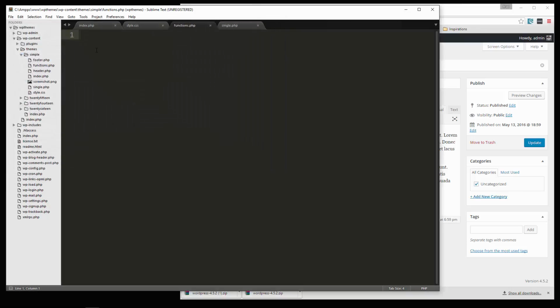functions.php. Okay, and this is where we can put custom functions. This is where we can hook into certain parts of the code. We can register widgets and do all that. Basically anything dynamic. So what we're going to do here is we're going to create a setup function.